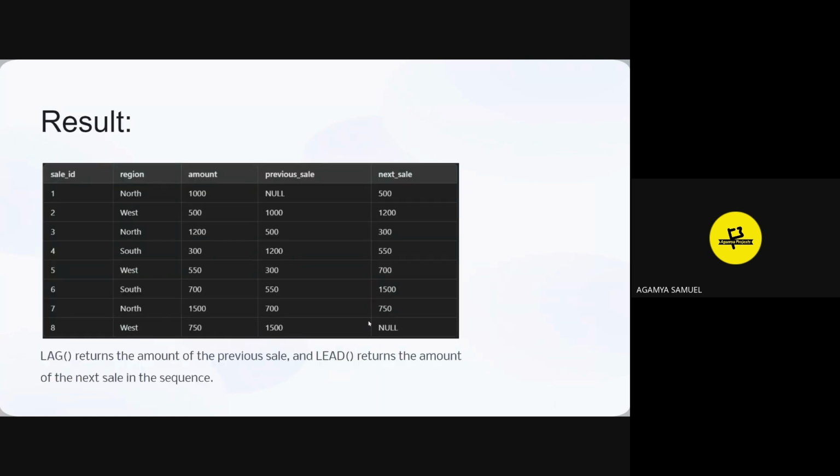So here's the example. Let's take this one. On row number 4, the current sale is 300. The previous sale is 1200, as you can see in the previous sale column. And for the 300 sale, what's the next sale? The next sale is 550, as you can see in the next sale column. So for 300, the previous sale is 1200 and the next sale is 550. So the data is there, 1200 and 550.